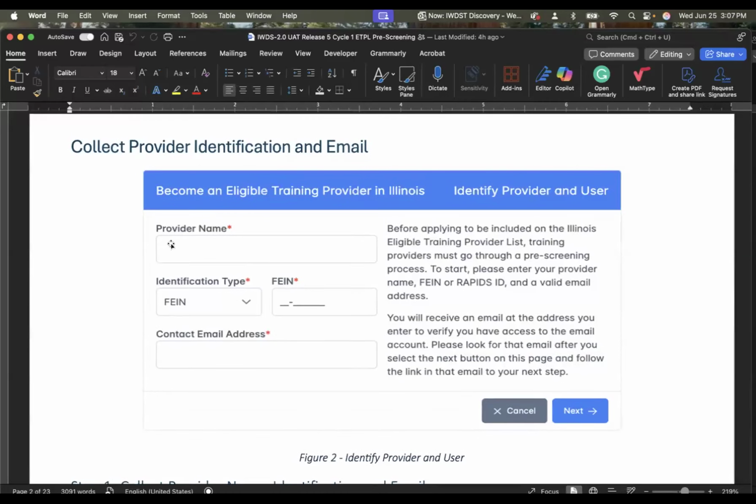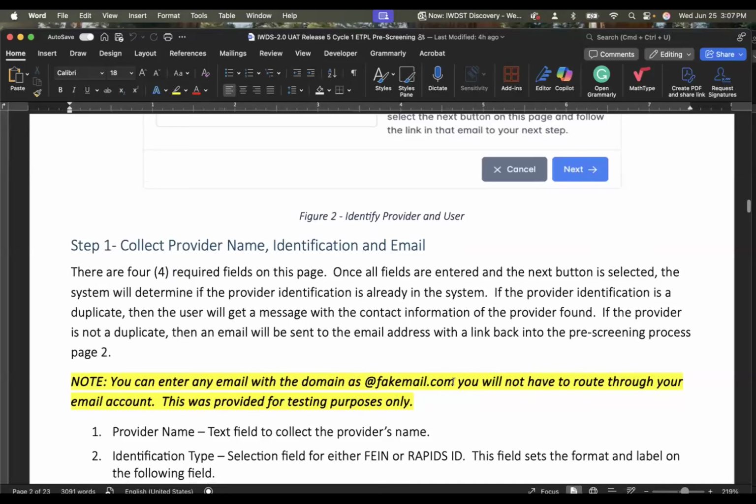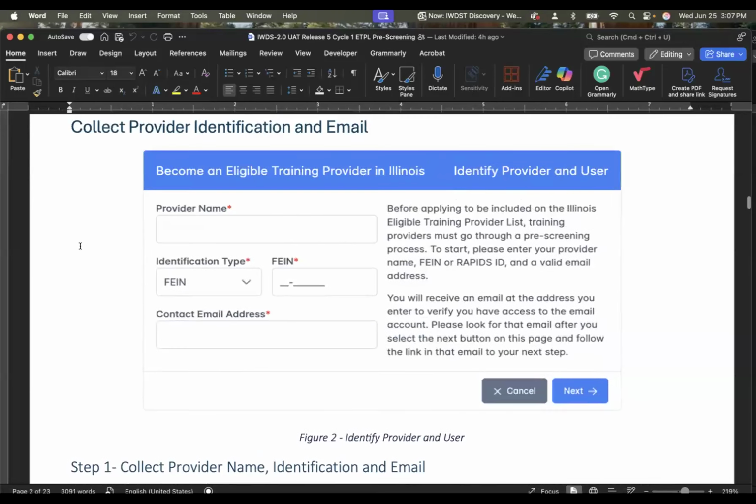On this page, we ask for a provider name, FEIN or Rapids ID, and then a contact email address. You can put your own in if you want to see how that works, because it'll send an email to you and provide you a link back into this. If you want to go in multiple times and you don't want to go through that email process, just put any email name with @fakemail.com, and it tells you this right here. Okay. And that'll bypass sending those emails out and all that kind of stuff.